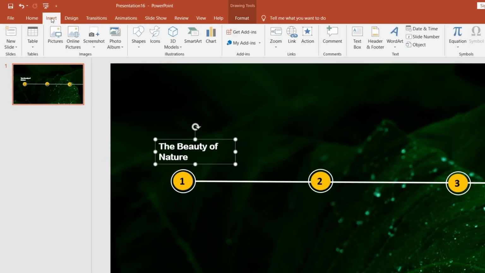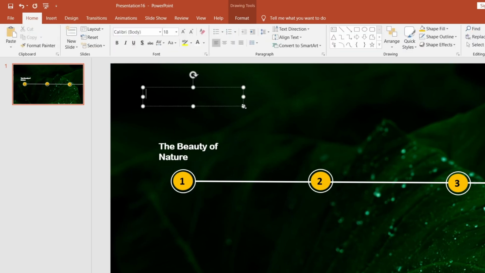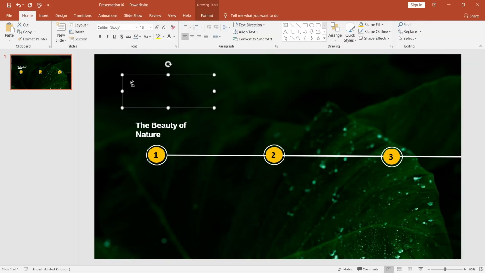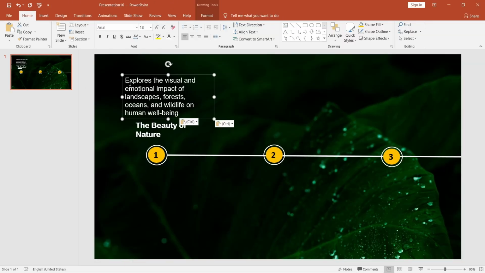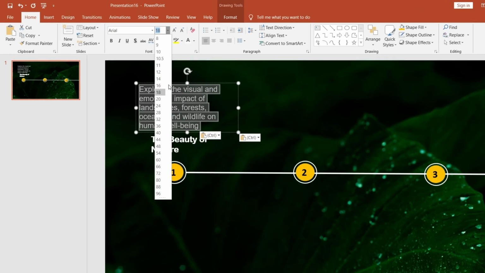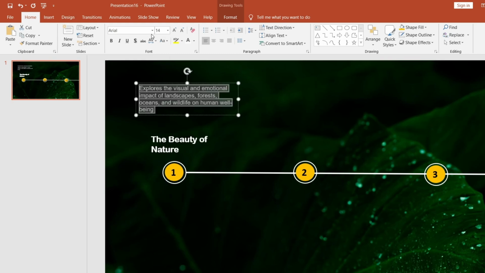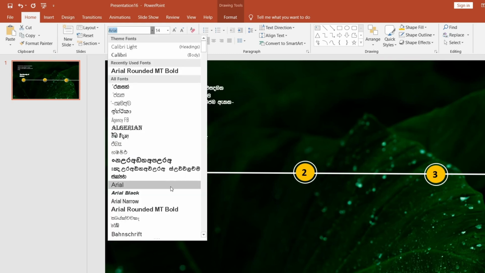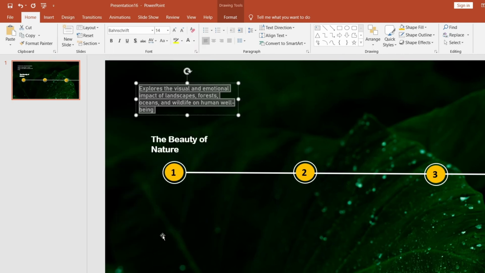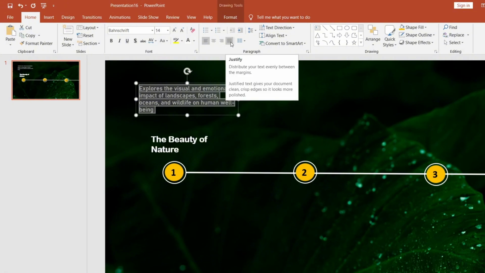Insert another text box for a short description. Type your description in it. Use a smaller font size. And choose your preferred font style. Set the alignment to justified.